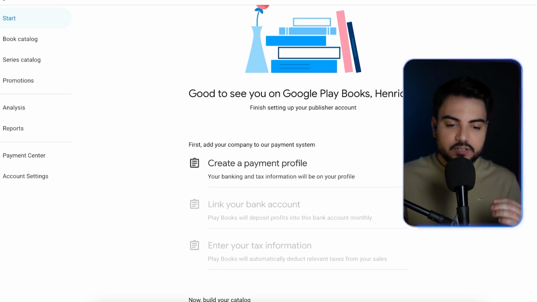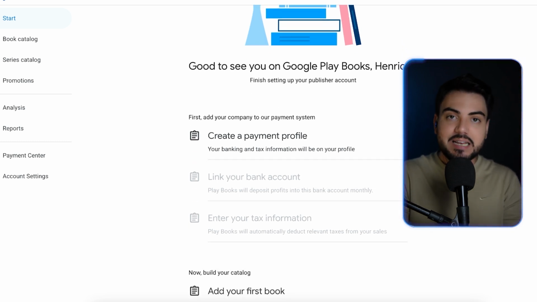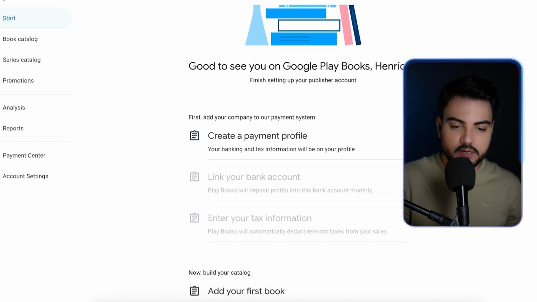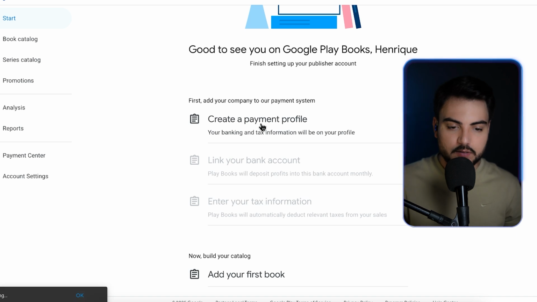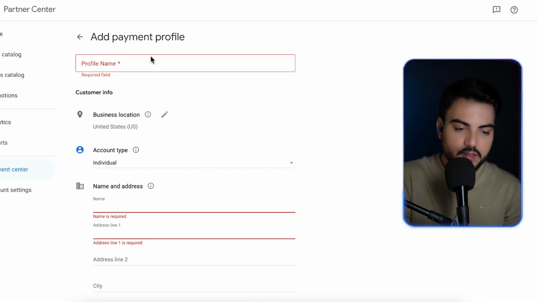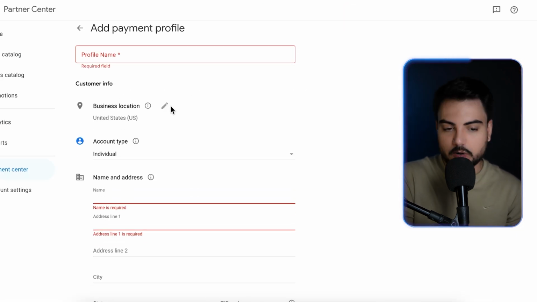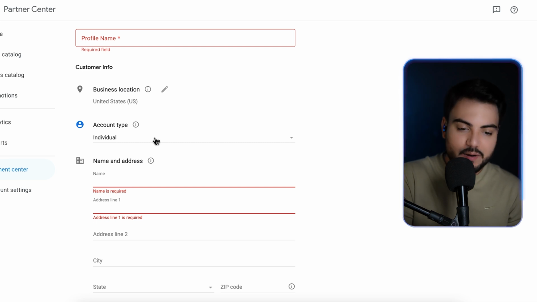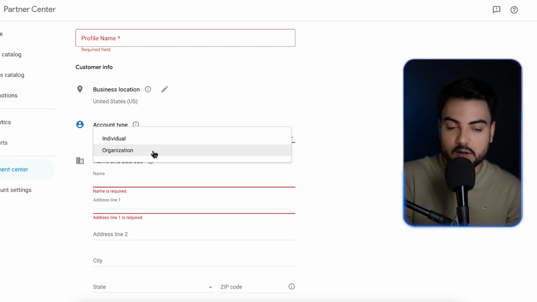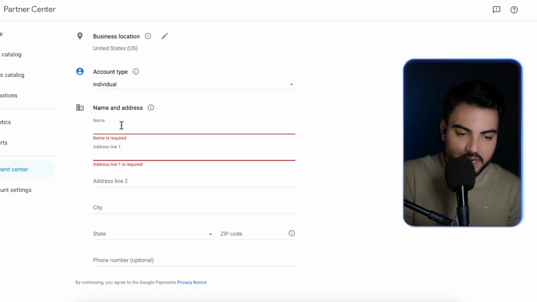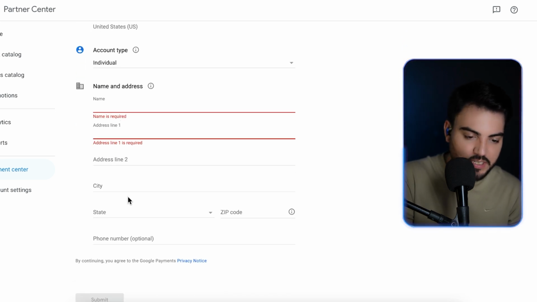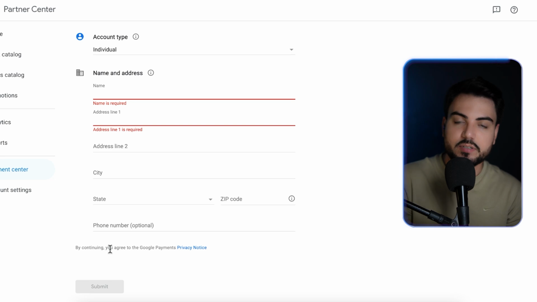Now, I highly suggest you first set up your payment methods here. It's really simple. You already have the step-by-step here. So you're gonna create a payment profile. Here you have to put your profile name. You gotta select the business location and the account type. So in this case, if you have an LLC, you're gonna put organization or individual. And then you put your name, address, city, and phone is optional, and just submit.